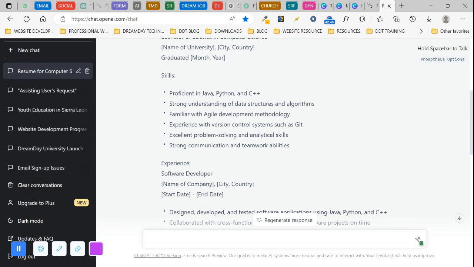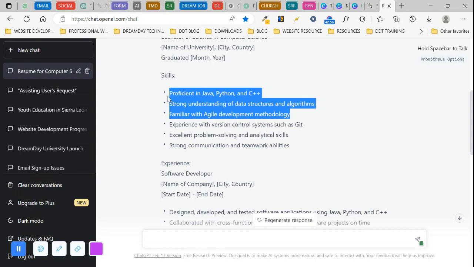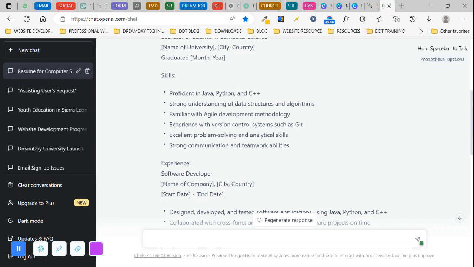Proficient in Java, Python, and C++. But please make sure that if there are any skills you know you're not good at, do not include that particular skill. So let's say, for example, if I am not good in Java and Python, CSS and C++ programming, I will easily remove them and include all of the areas that I'm good at.